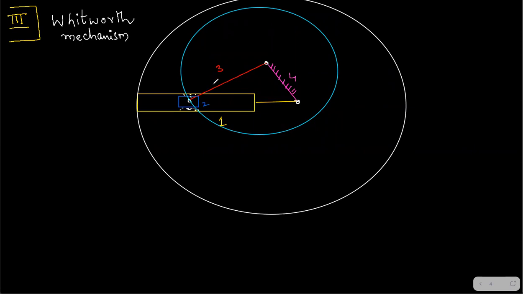Okay. So now here this is a quick return mechanism. Now how do I know that it's a quick return mechanism? Just imagine that we are going to fix a motor. We are going to fix a motor at this corner. See, I'm darkening this corner. And let's imagine that this is rotating at constant angular velocity.